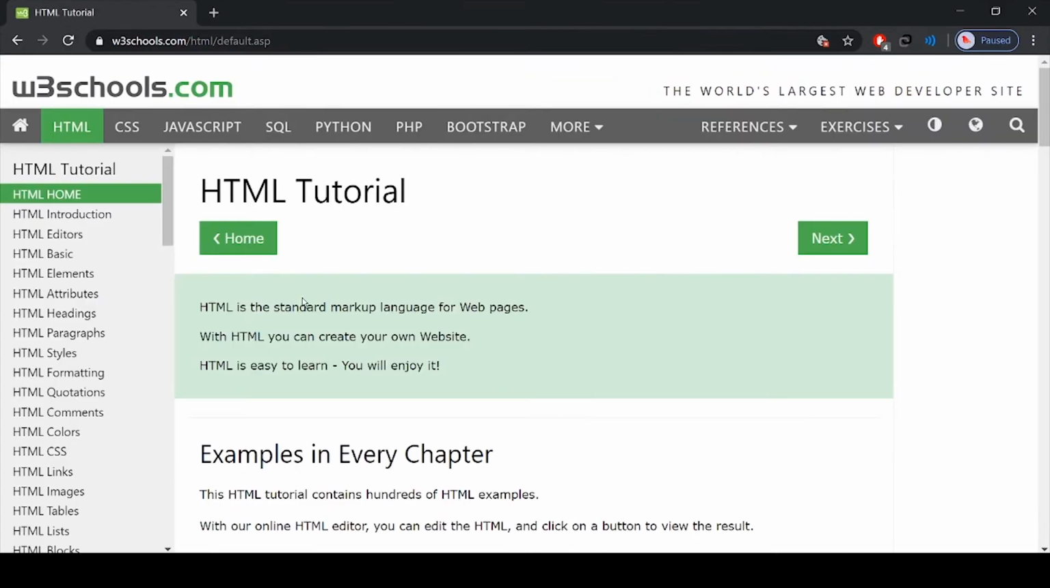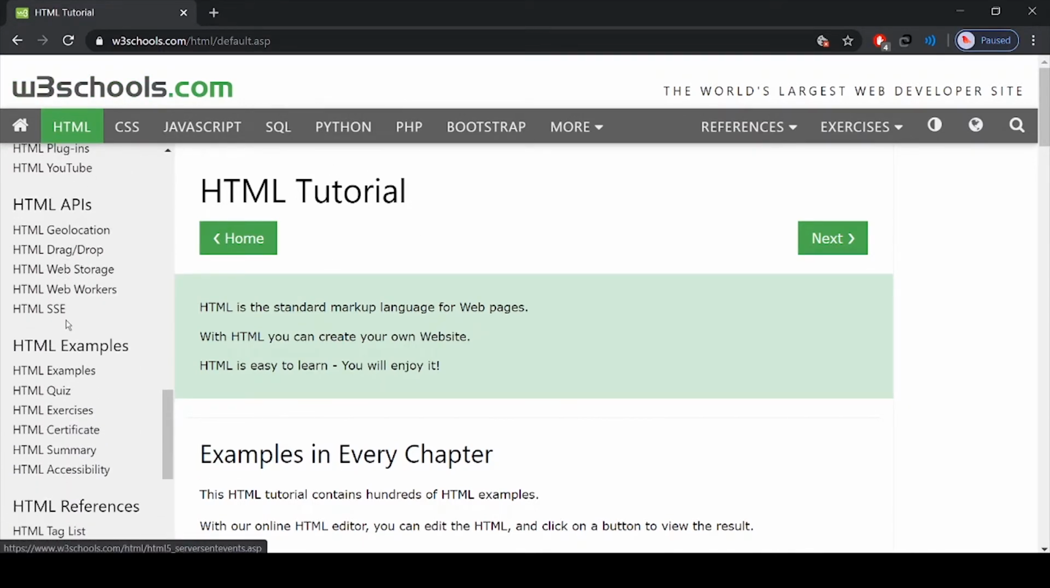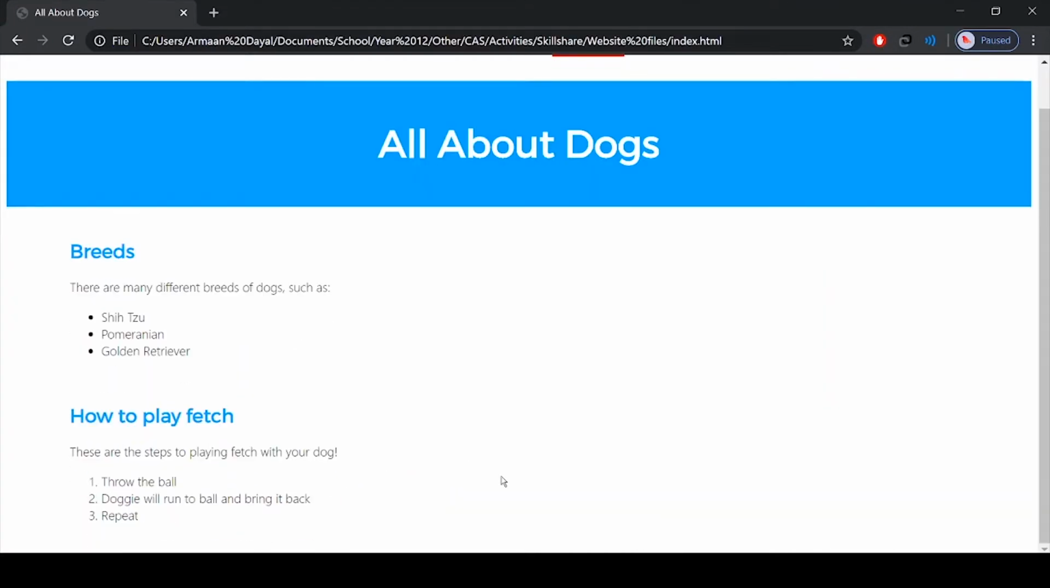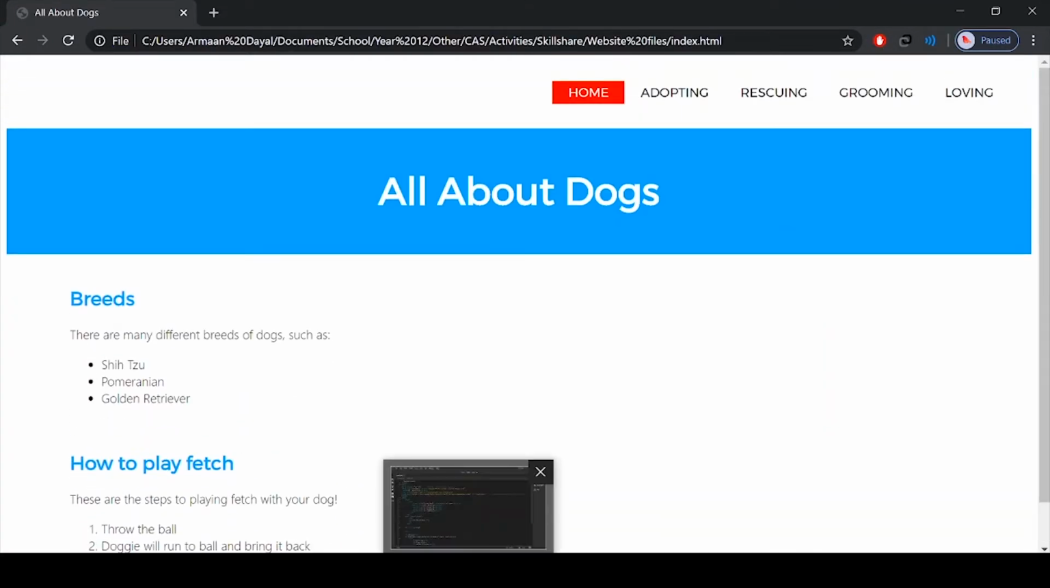So before we begin, I would like to direct you to this really cool resource called W3 Schools that basically has everything about HTML on here. So if you want to add anything to your website, it's really easy to do, and just follow the instructions on here. So without any further ado, let's get started.